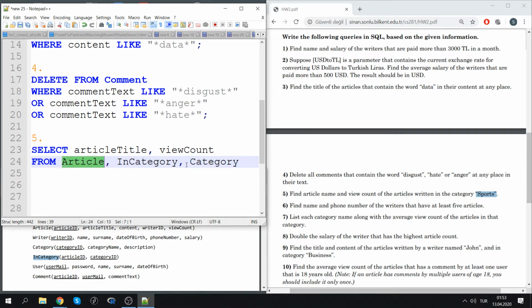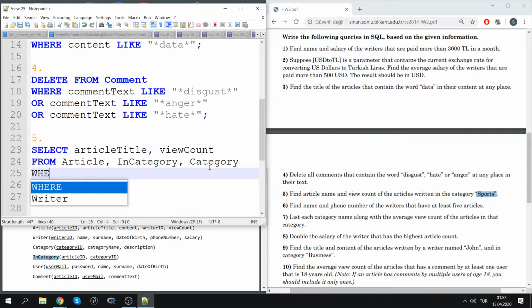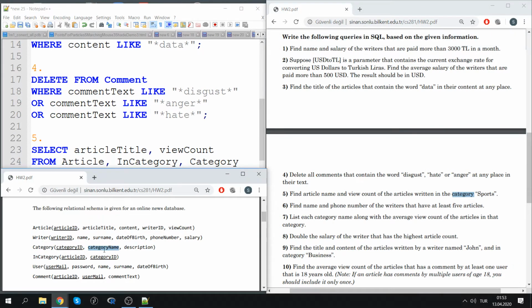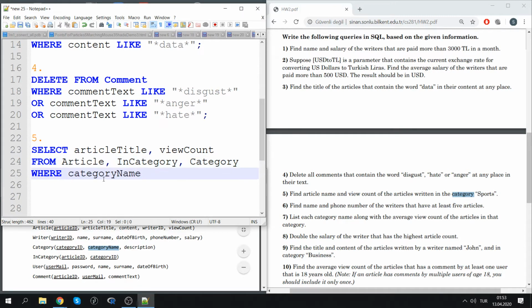And to relate one article with the category, I need the relation in between. So these are the tables that we are including. And then we need to write our conditions. Our conditions, we can first start with the category name. There is just one attribute called category name, so I can directly write that category name should be exactly equal to sports. And I'm going to use the logical AND operation because I want these conditions to appear at the same time.